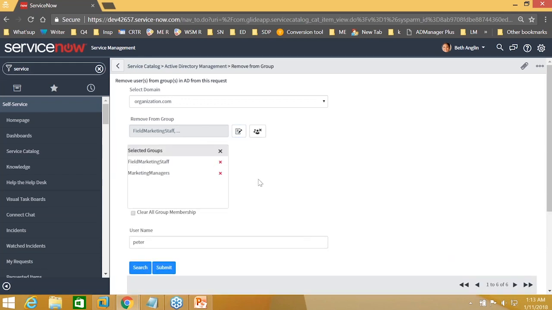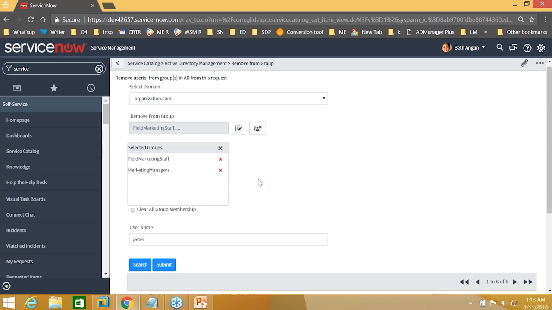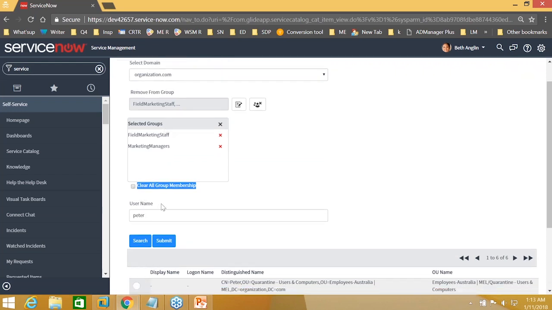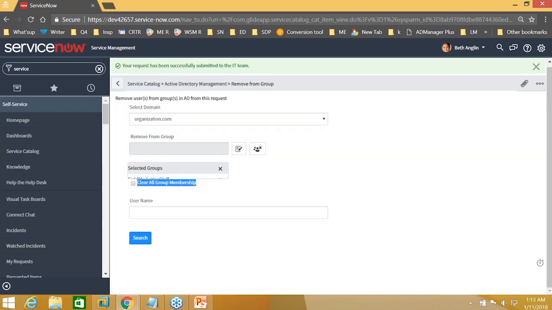I can also always edit these groups, add more groups. I can do that. If Peter's about to be removed from the organization and the management wants all of Peter's group membership to be removed, the option right here that says clear all group membership can very well be checked. But then that's not the case. I'm just going ahead with these two groups and I'm saying submit. The request has been forwarded to my IT team.